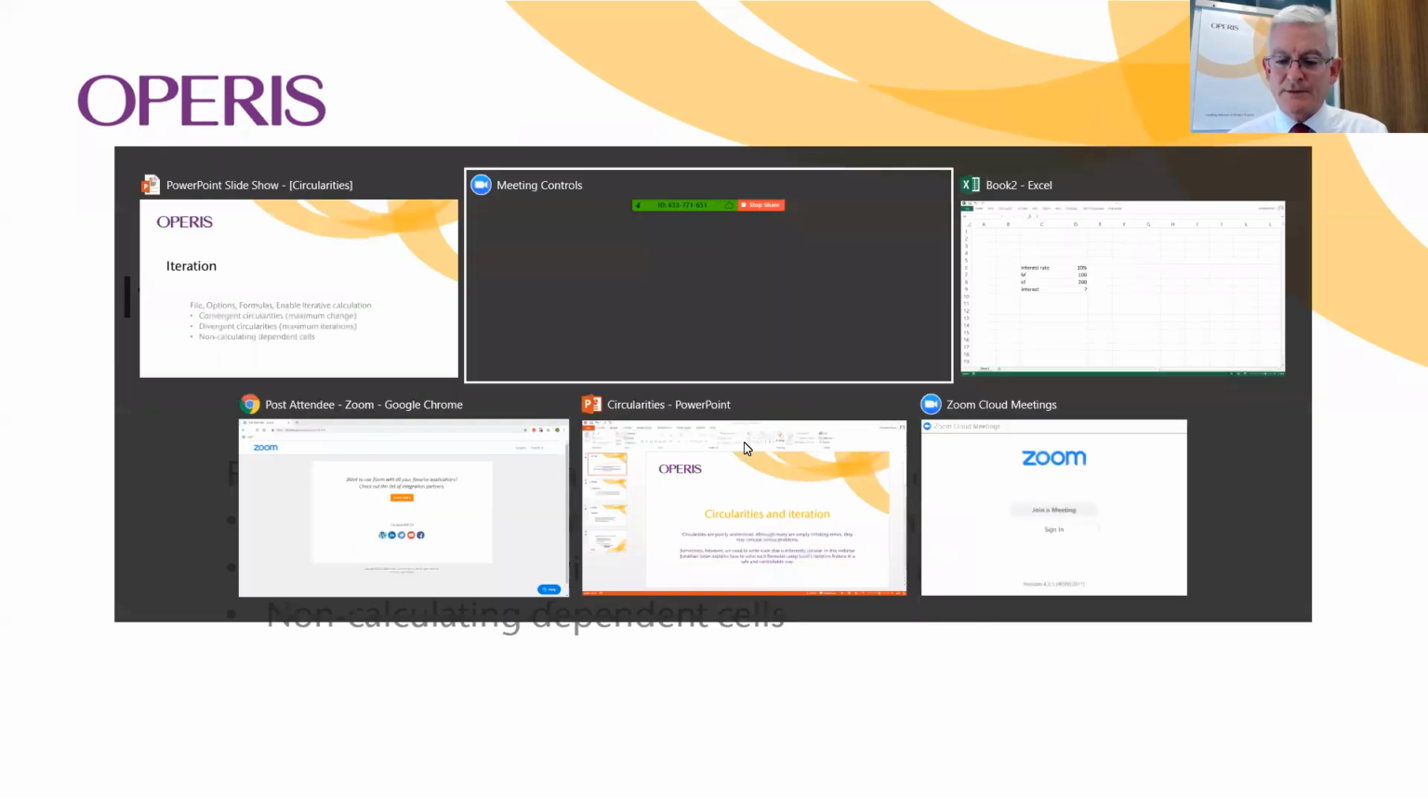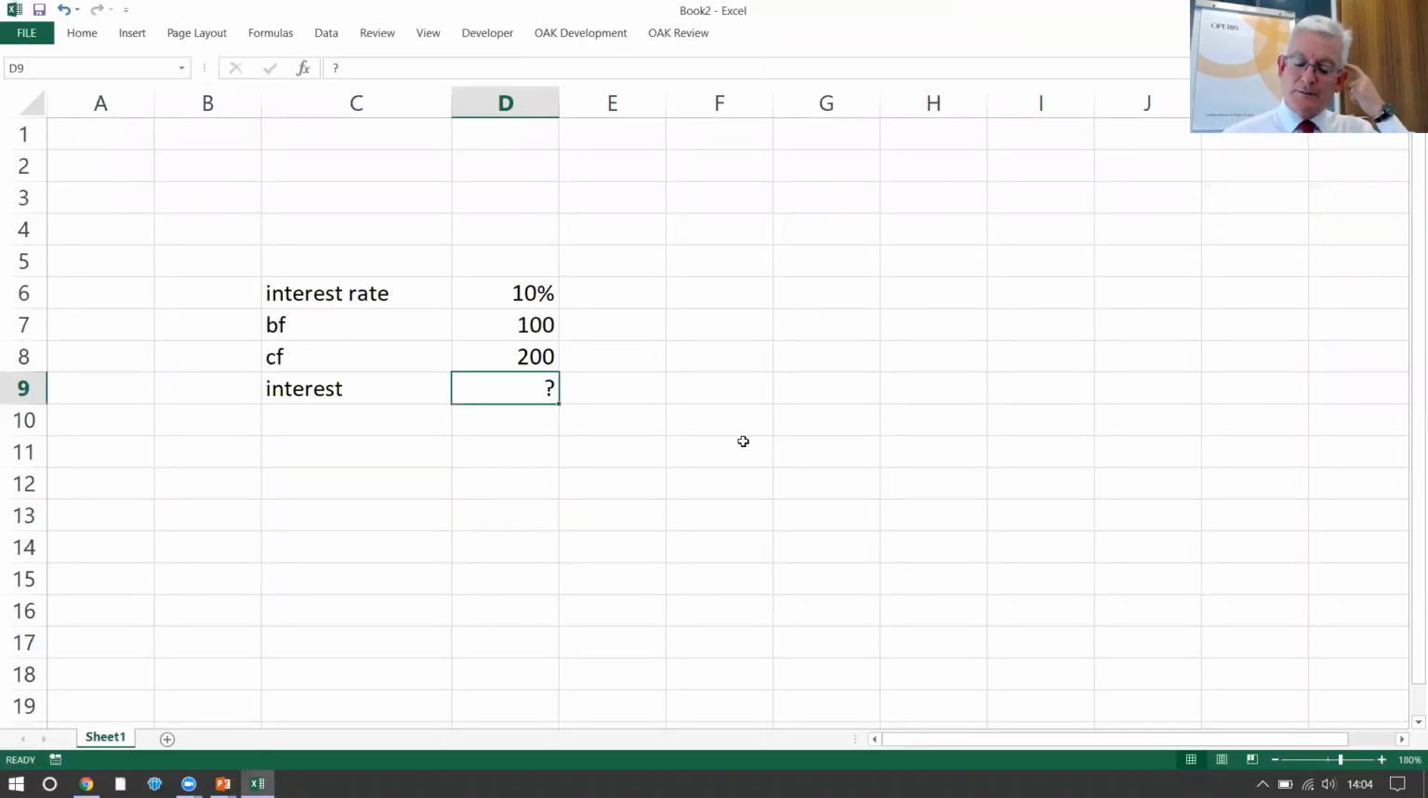So as always, flicking to my spreadsheet, and pointed out, I've got this Mickey Mouse version. Some of you have seen this before. It's an example I use in a number of my advanced training courses.